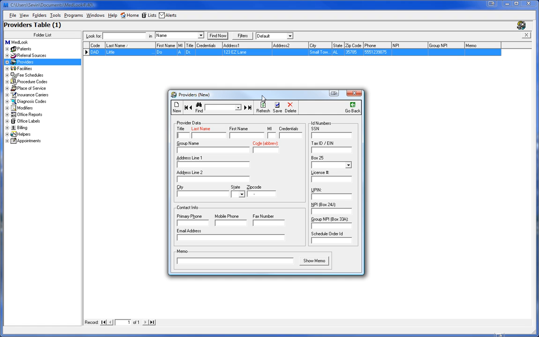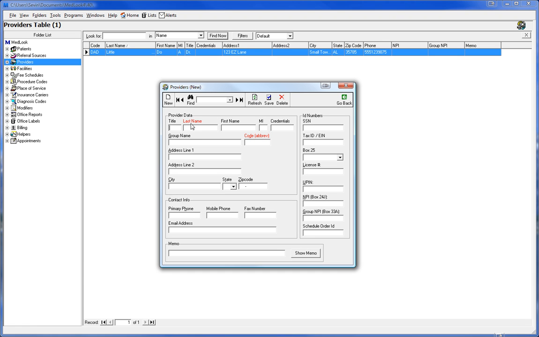And here's the provider dialog, and as you can see it's blank since we are making a new one. You have the title field where you will enter in their title. Let's say doctor, the last name, first name, and the middle initial. And then you have the credentials. You have the group name. That's not mandatory, but if you have a group you would like to put the doctor in, you could do that.